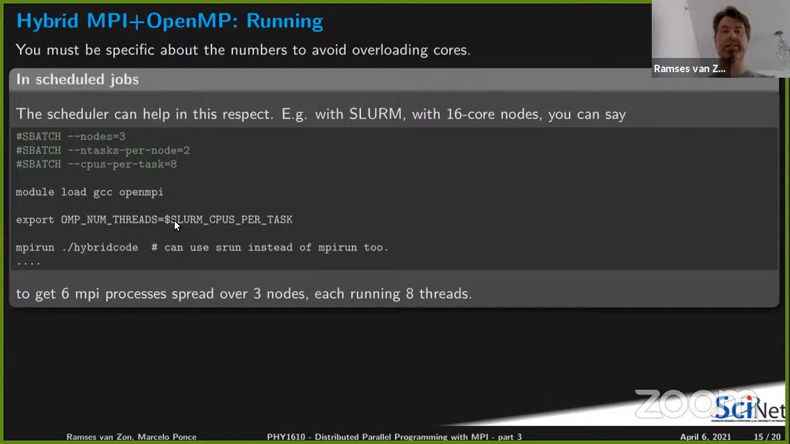If you don't say how many tasks per node you want, all 6 are going to be run on the first node because there's enough cores. So if you don't say that, you'd have 6 processes running on node 1, each of them taking 16 threads. You have 6 times 16 threads on that poor node that only has 16 cores. So 6 times overloaded and the others are not there.